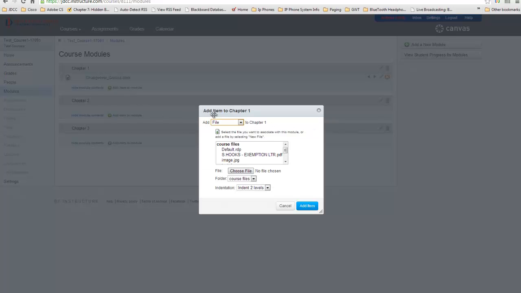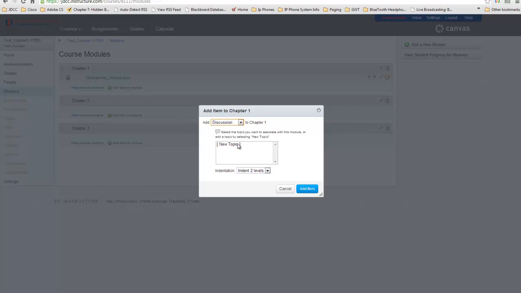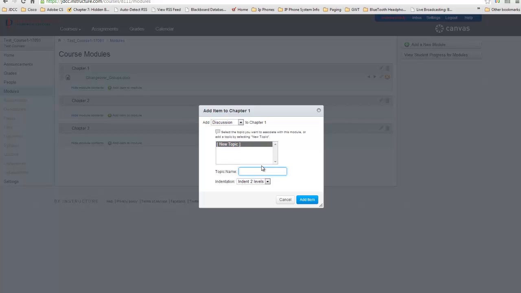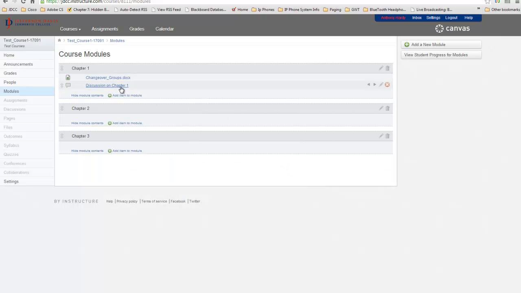I'm going to add another, and this time I'm going to make it a discussion. Right now I don't have any discussion topics there, so let's say that this is going to be discussion on Chapter 1. And I can add the item, and this becomes a discussion topic for Chapter 1. I can then go into this topic and make this a graded topic, not a graded topic, etc. We'll cover that at a later point in a later video.